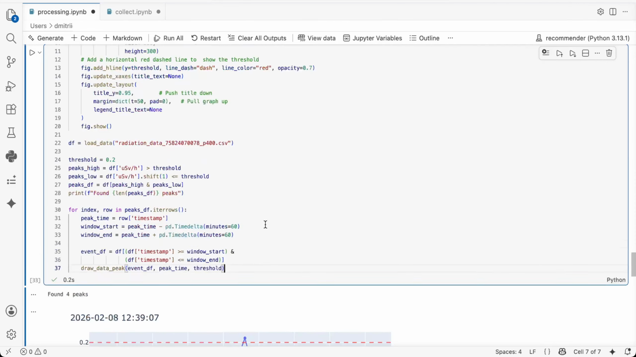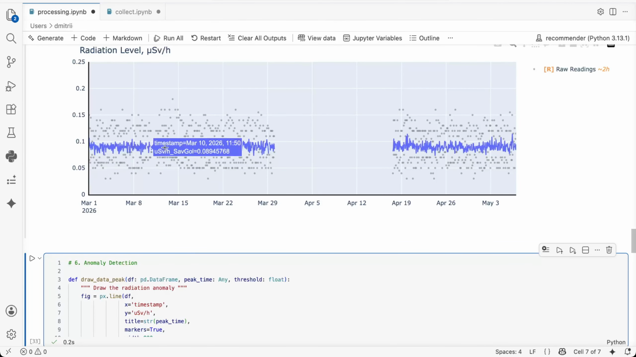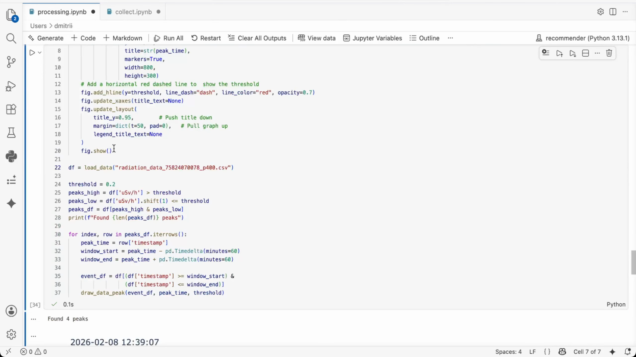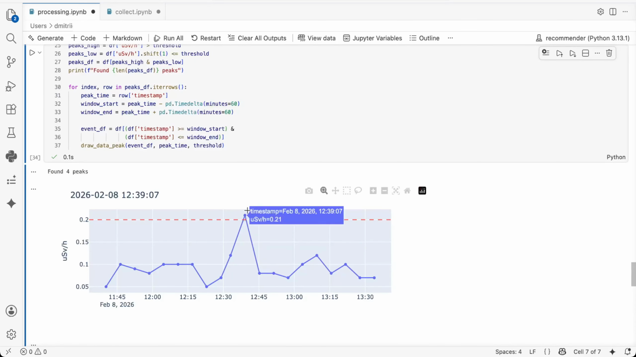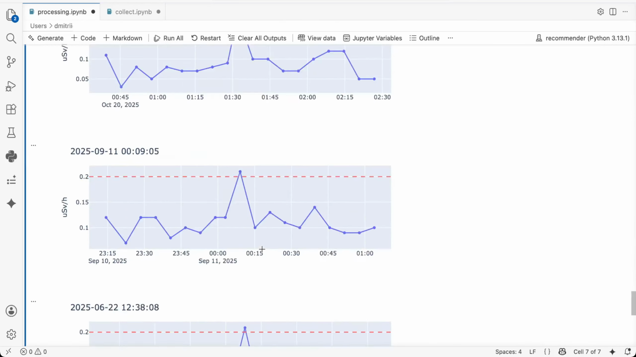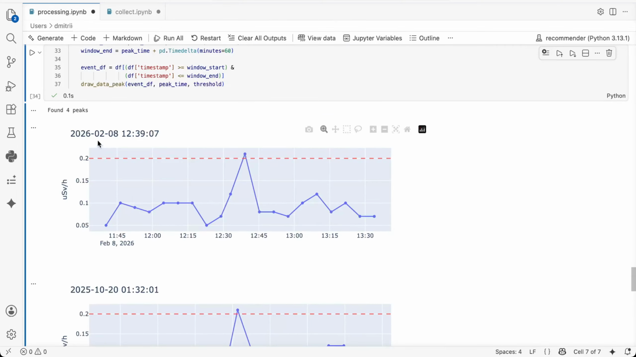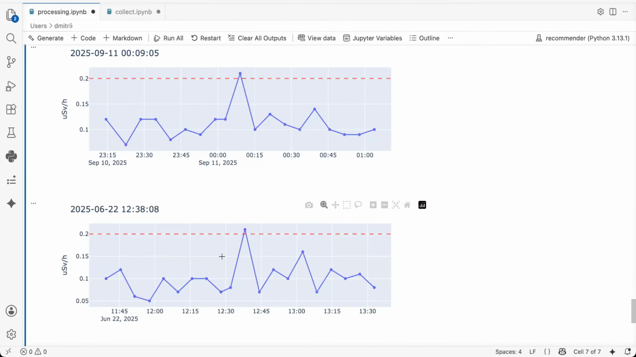As we can see, the result is interesting. Normally the radiation level is about 0.1 microsieverts, but 4 peaks were detected where the radiation level is more than 0.2 microsieverts. It's like 2 times higher than the average. And here we can see 4 timestamps when it happened. Obviously it's not a real radiation anomaly, it's just a normal distribution, sometimes it happens.